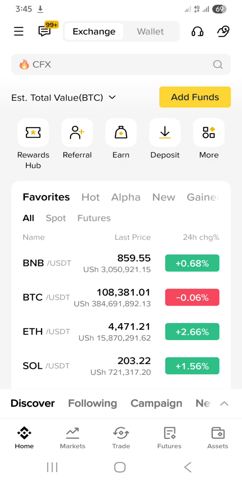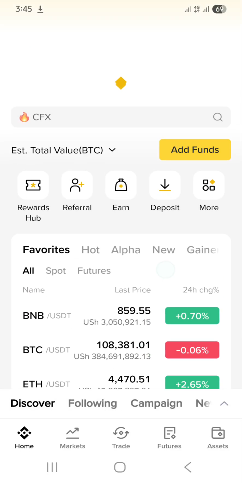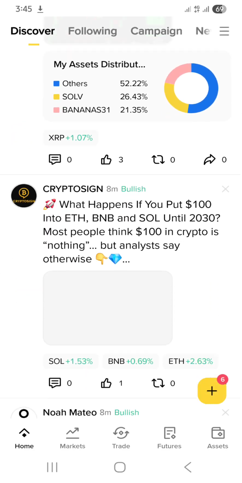Today I'm going to take you through how you can deposit and withdraw using P2P, and we shall see all the features that are important on the P2P trading platform so that you can use it effectively.